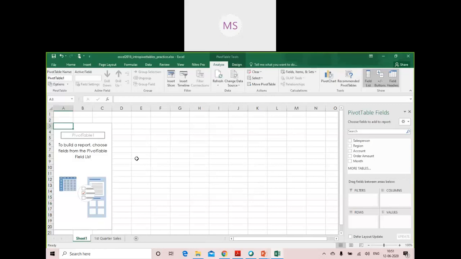Now, as you can see, there is no data. Only the pivot table is appearing from the cell A3. It is blank. What it reads? It reads that to build a report, choose fields from the pivot table fields. Now, this is the graphical representation where you will be able to see the data, but your pivot table fields actually appear toward the right hand side of the screen. Now here you can see this on the pivot table fields.